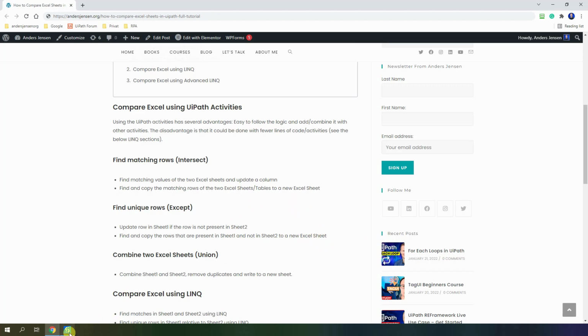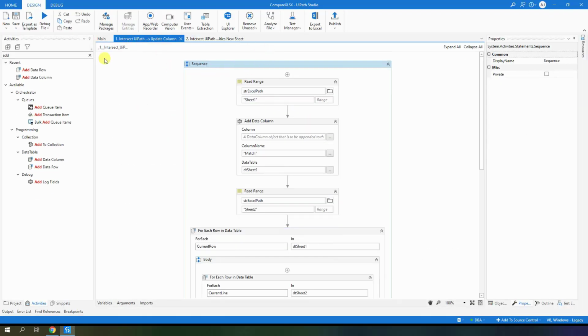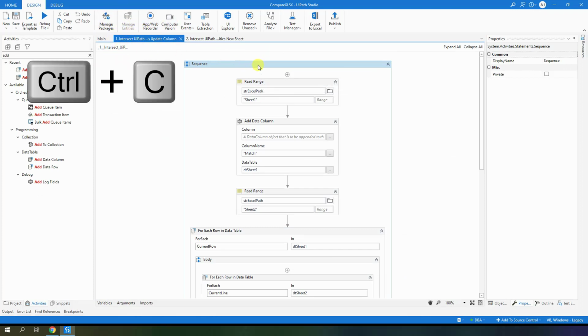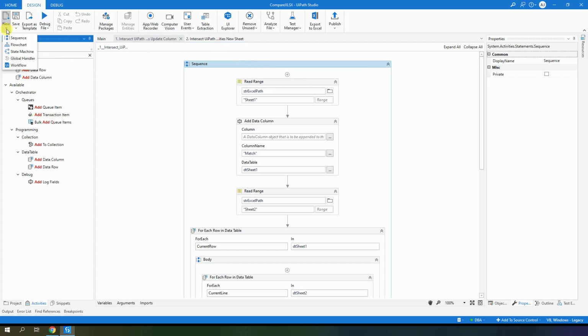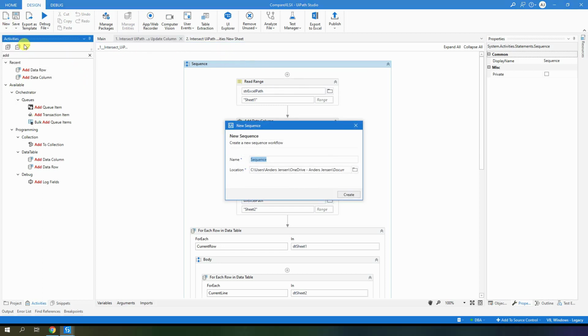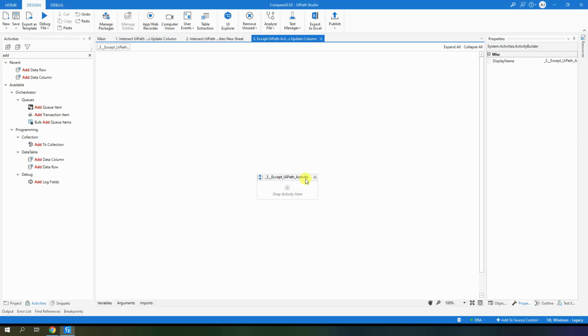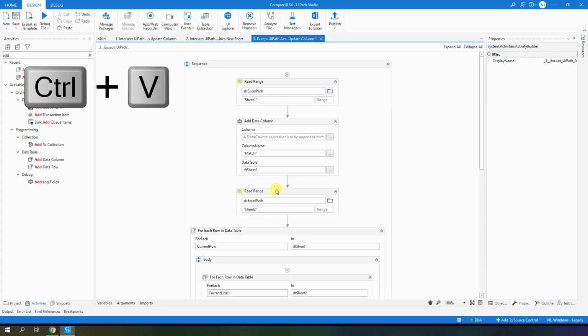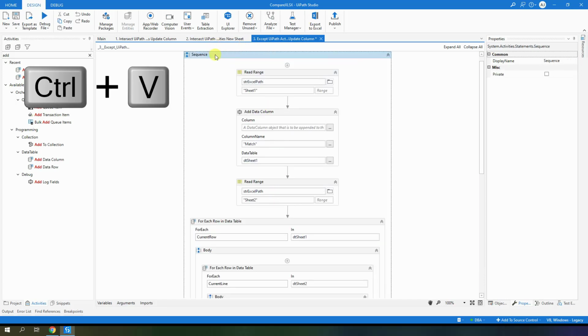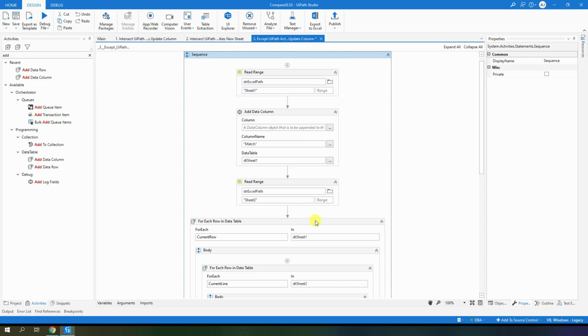So let's create it in UiPath. We will use the one here, we will copy that one. So make sure you copy your solution that we created in the beginning. So mark everything, Control C. Then we will go up here to new, sequence, and we can call it three, except UiPath activities. Update column. Like this. Again, we keep good descriptions so we can easily find it afterwards for reference in the future. I just delete this and then I paste in the sequence that we just copied from the one intersect. So now we have it, we can modify this a bit and then we will get going.